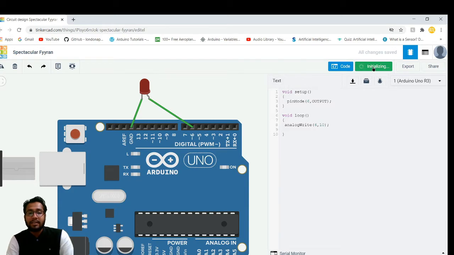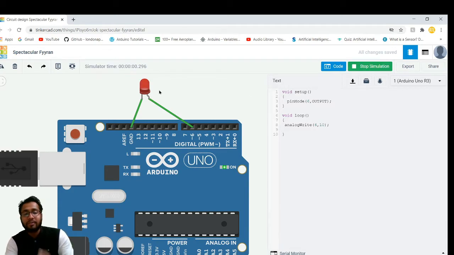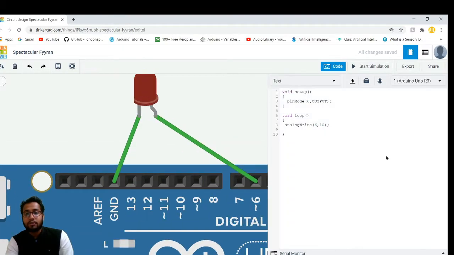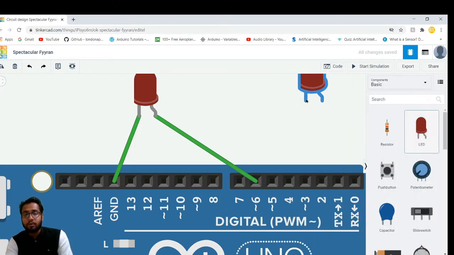So now you can see my LED is glowing, but with very low brightness. Now again, let me take another LED. I'm going to connect this LED to another PWM pin.